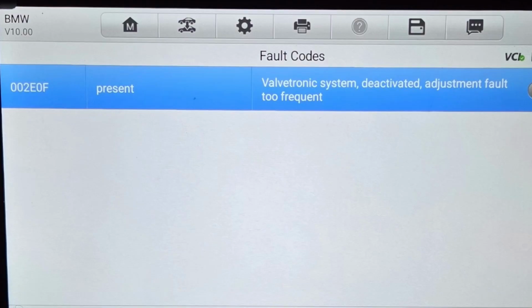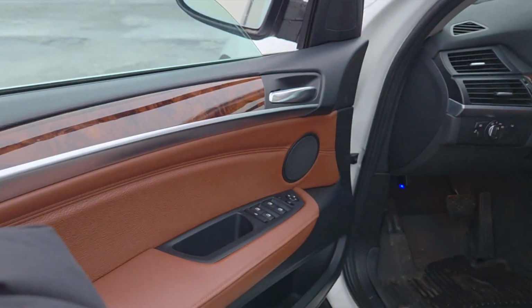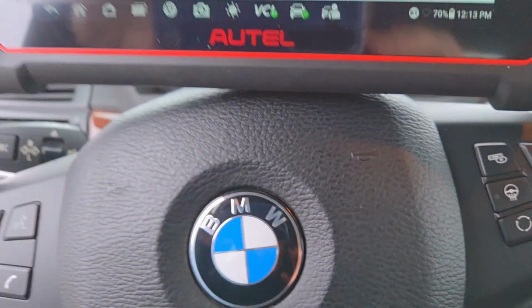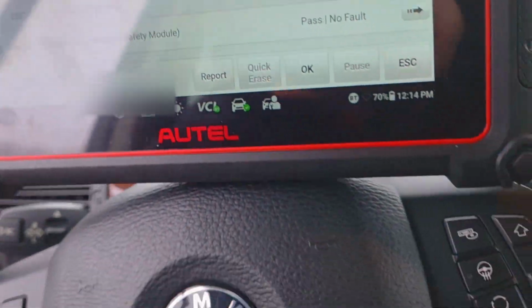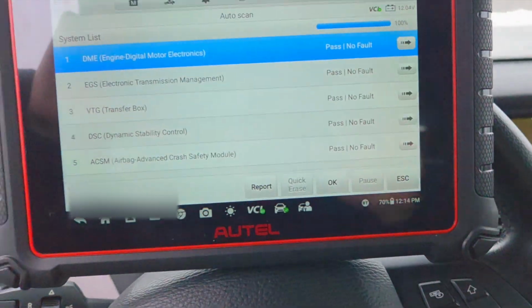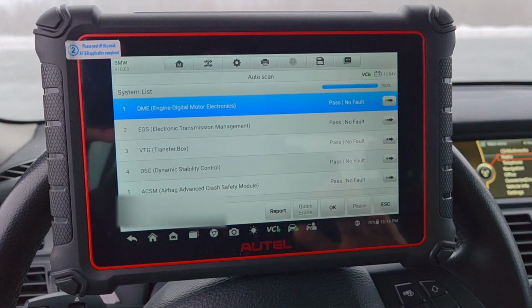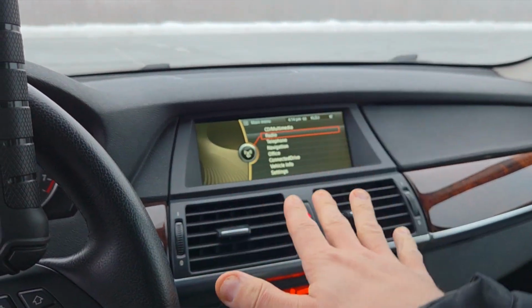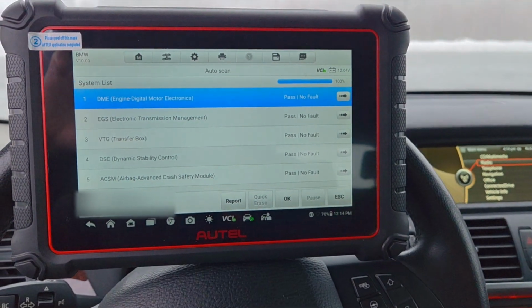So it was 002E0F, something like that. That's specific to the Valvetronic system. And I'll show you what I did to finally get rid of this damn code. So again, this is an X5 with the N55 engine, but what would happen is I would get gnarly hesitation when I would floor it. Engine light would come on and it would kind of go into limp mode, and even rough idle on start.